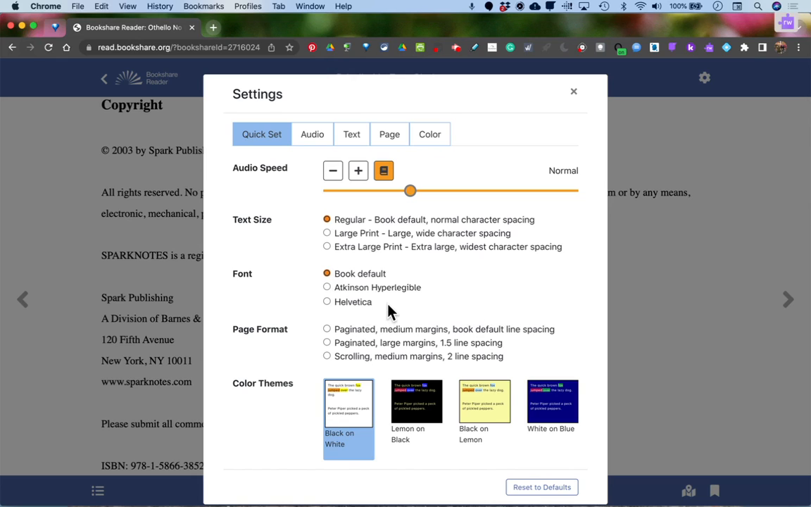Your page format, again, if you go into page, you will have more options, but under the quick set, it will give you paginated, which basically means that the student is going to click on these arrows and turn the pages of the book versus scrolling, in which they would just scroll up and down the page. And for the page format under quick sets, you have medium margins, book defaults, line spacing, large margins, 1.5 line spacing, and then the scrolling. Again, when we go into page, you'll see that you do have some additional options.